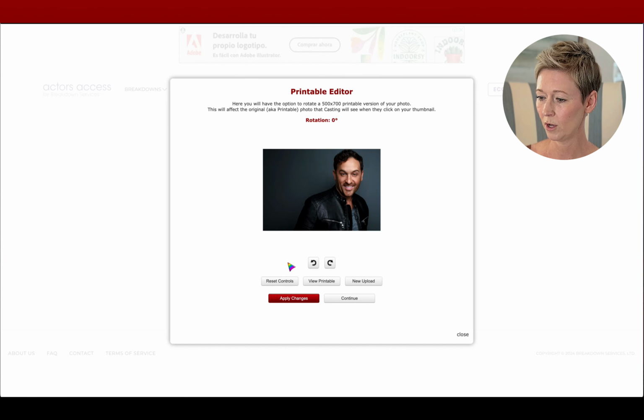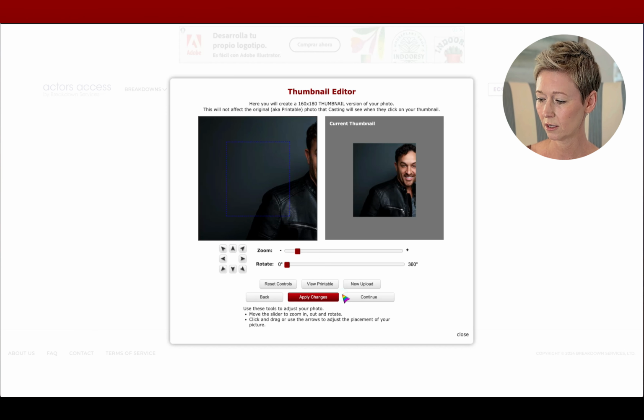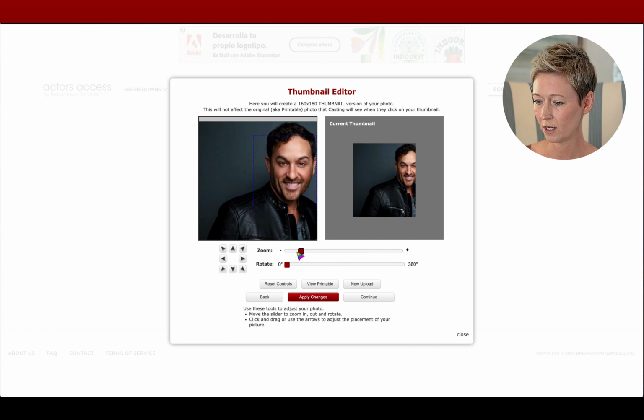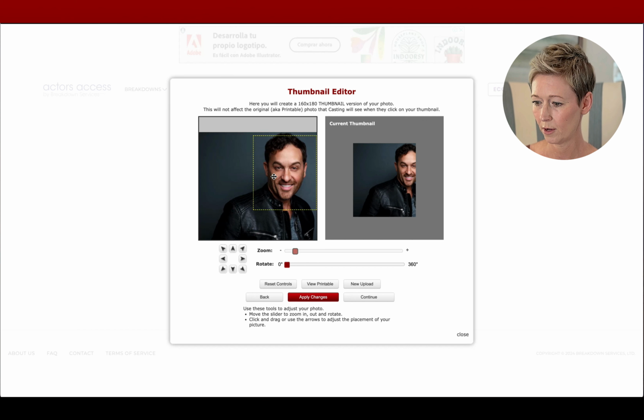Okay, and then we want to make sure it looks good. Continue at the bottom when you're done. Now we want to create the thumbnail. So you may have to kind of move this a bit to get it to where you want, but this is the thumbnail image that is going to show up when they see the image of your profile before they click into it.